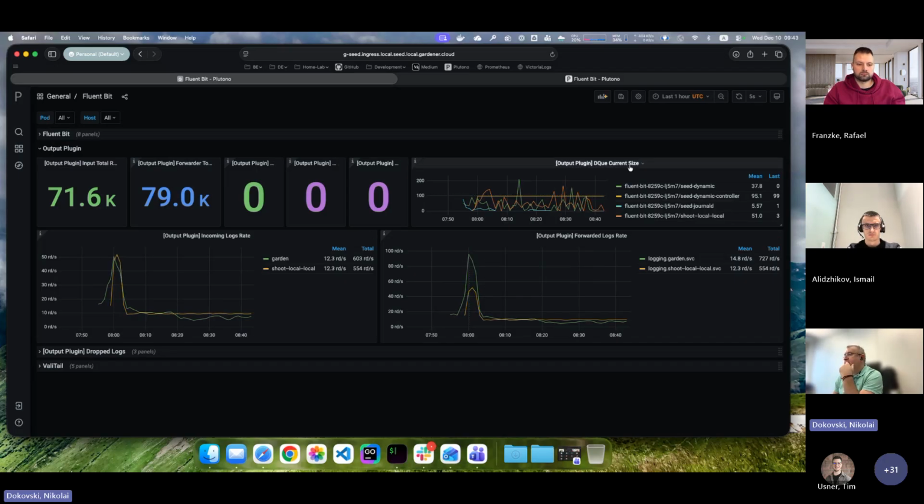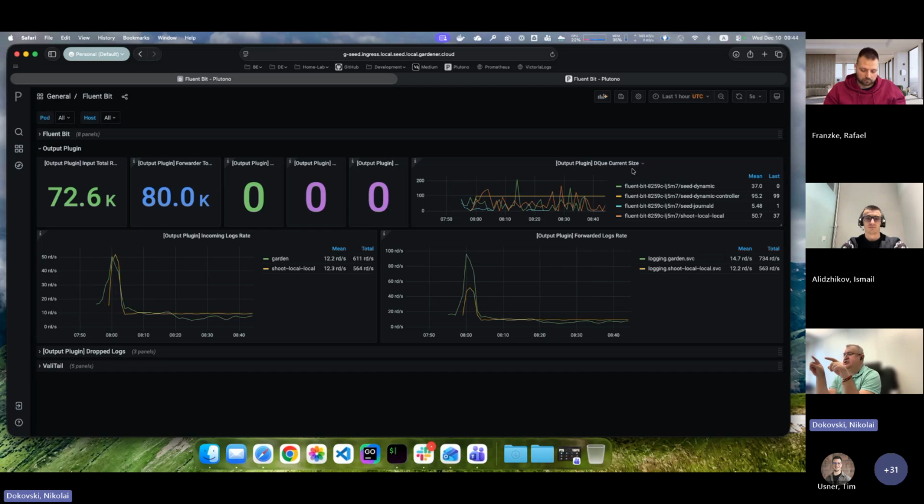One particular graph that was missing in the past is this DQ current size. If you Google or just check the project on GitHub, this DQ project is a persistent pipeline or queue implementation in Go. And that basically is our safety net in the current logging stack towards the differences in speeds of generating logs and persisting those, or ingesting those logs, into the backend.